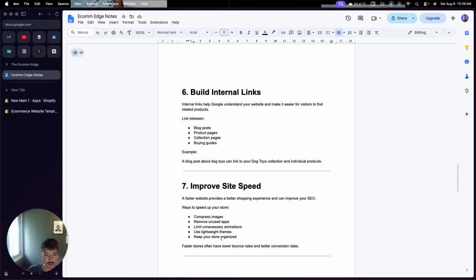You want to just keep your store organized and clean, of course. If you sell one product, it's going to be easy to keep it clean, but if you sell multiple products, it's going to be a little bit harder, and so you just have to work a little bit harder to make sure that everything looks nice and ordered, and it's easy for your customers to find things in your store.